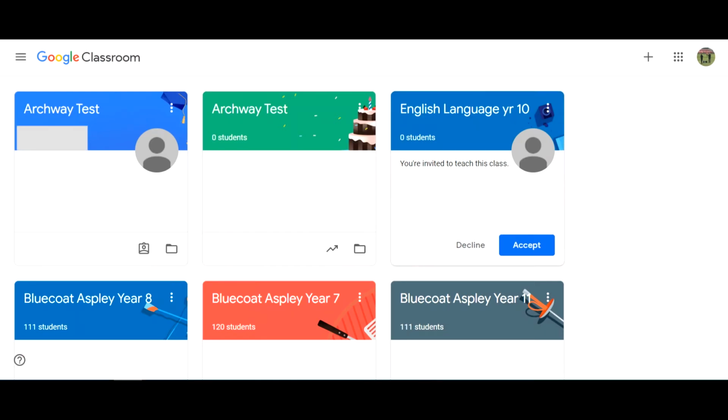Now you can see this is where all your classrooms will appear if you've been given one of two things. You've been given a code by your teacher, which can be centrally coordinated by schools or sometimes sent to you directly via email, or they can directly invite you, which will mean Google sending you an email with a link to click, and then it will bring you straight to one of these pages. I'm going to be using this one to show you exactly how it works.